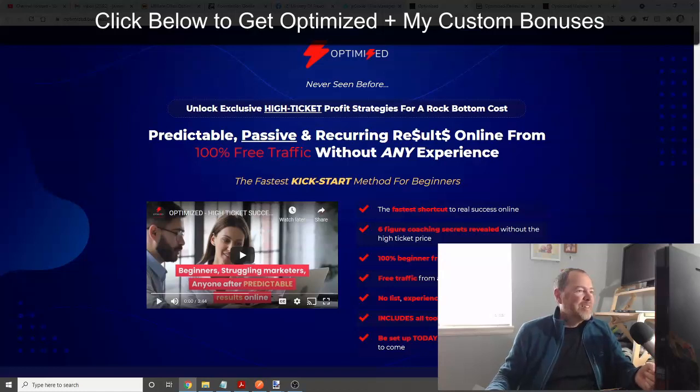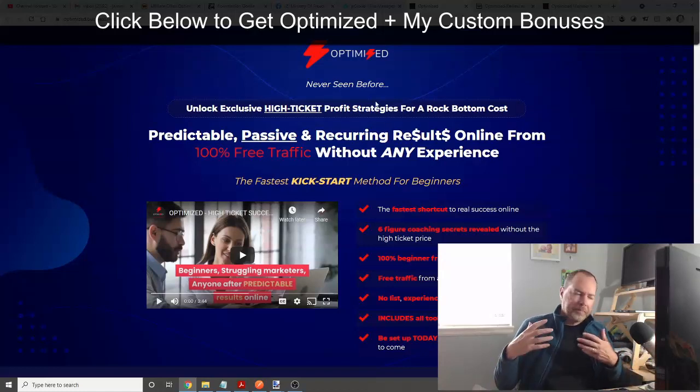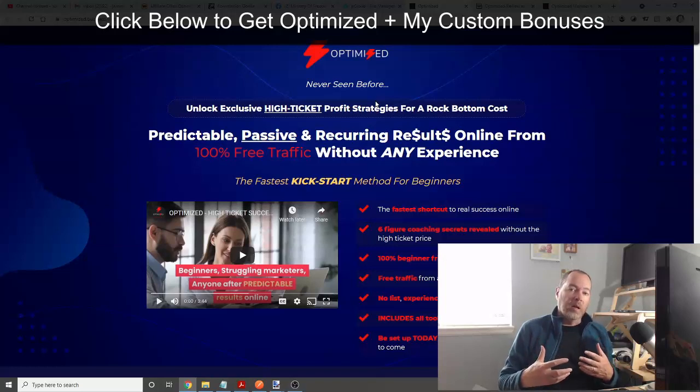All right. So here we are, Optimize. Now, let me just say the name of this product has something to do with what they're doing here. They're basically optimizing videos to rank well in YouTube.